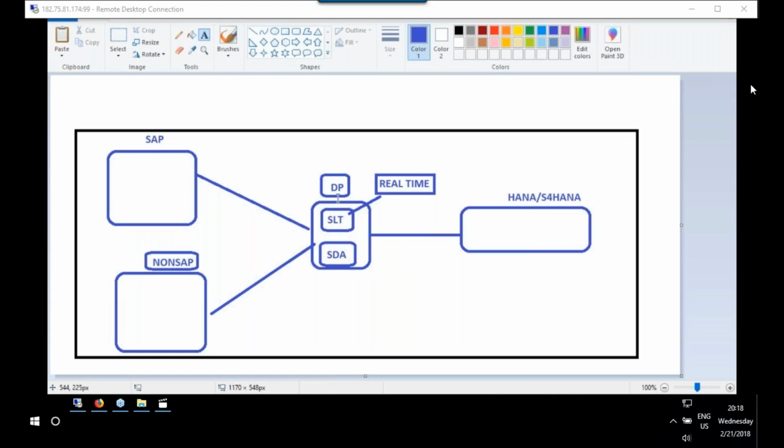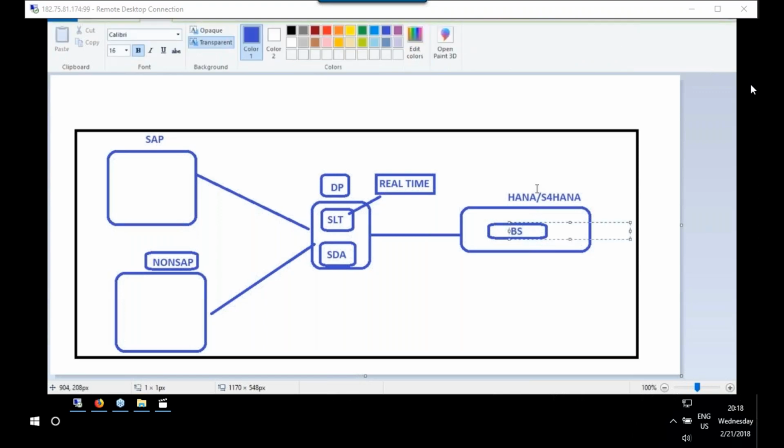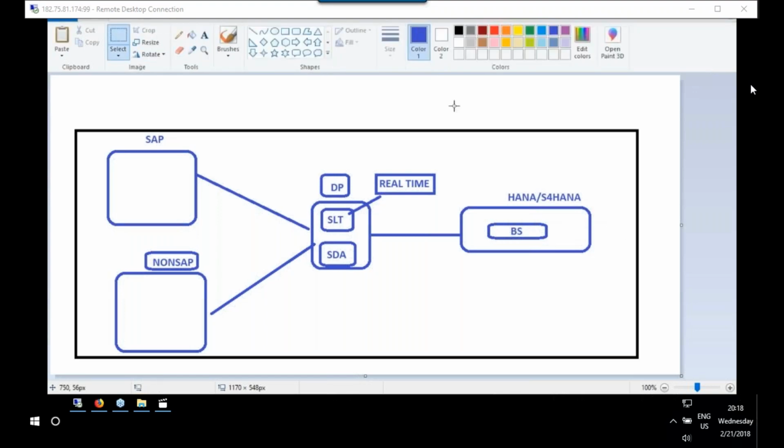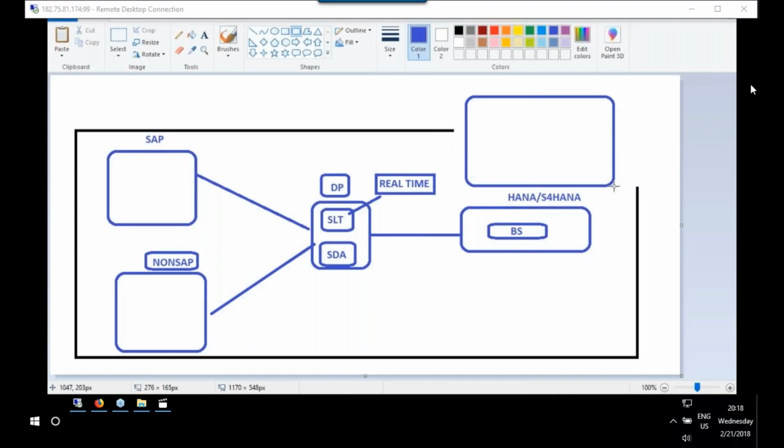Once we complete the data provisioning, what next? What is the next thing that we need to do? We need to create different kinds of business scenarios: business scenarios with regards to logistics, finance, and industry-specific solutions. Now, once you create these business scenarios, what is the next thing that we need to do? Expose to the front end.